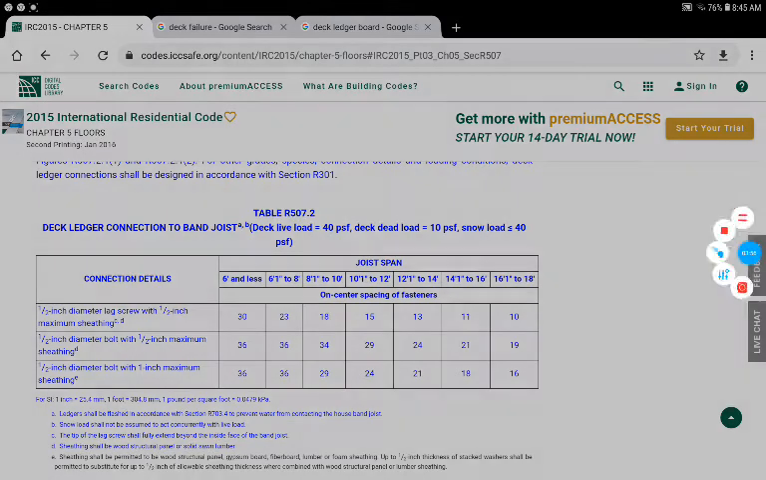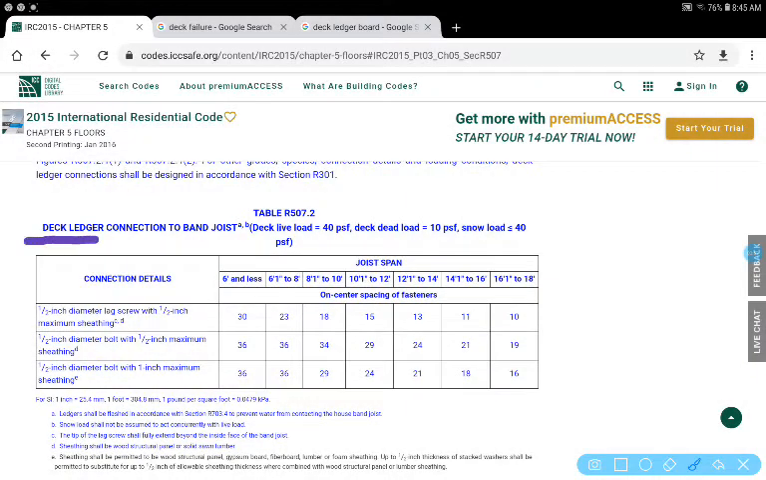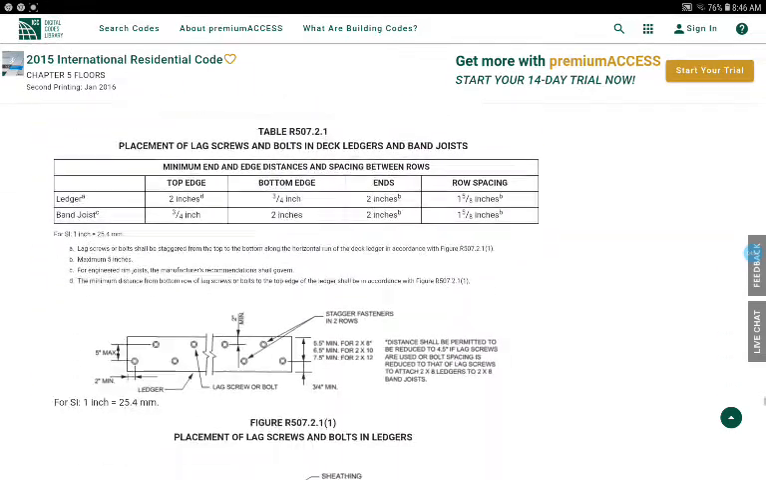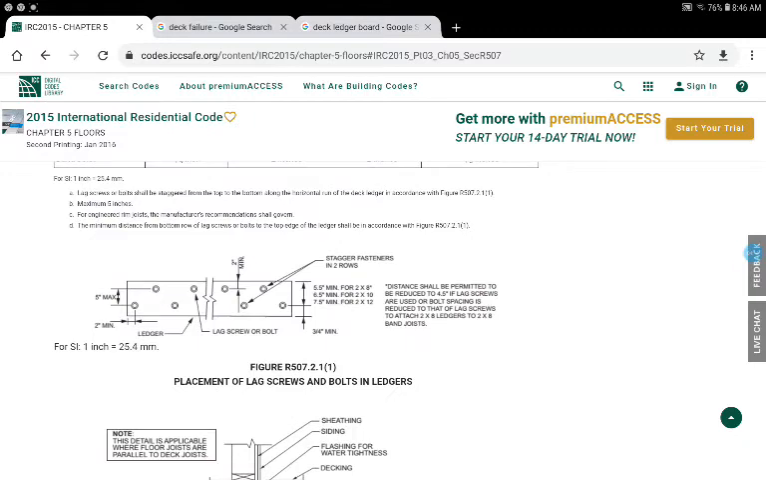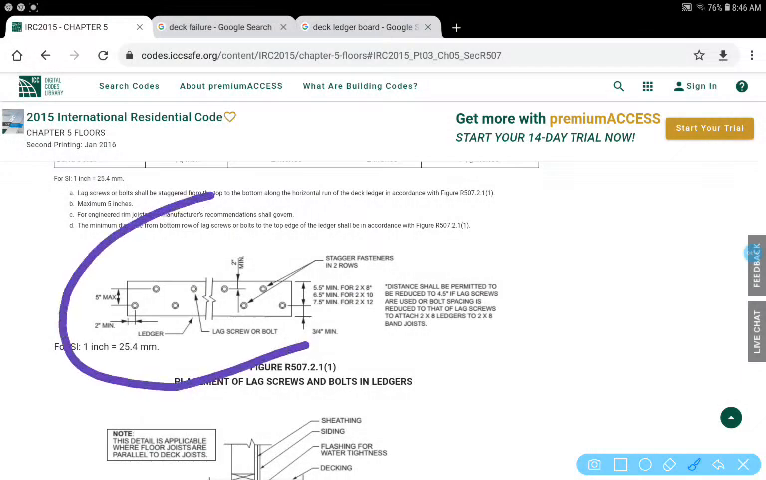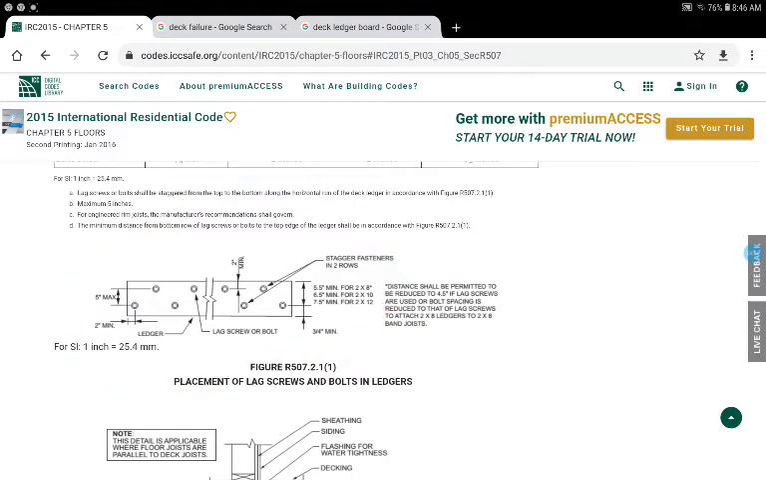Again, this is the deck ledger connection to band joist, and that is, if I can highlight it here, that board right here as it attaches to that house. And this illustration right here is pretty nice because it shows the bolts that we're talking about, because this is the ledger board. So that chart that we looked up above tells us the on-center spacing for these bolts that we're going to put in here.